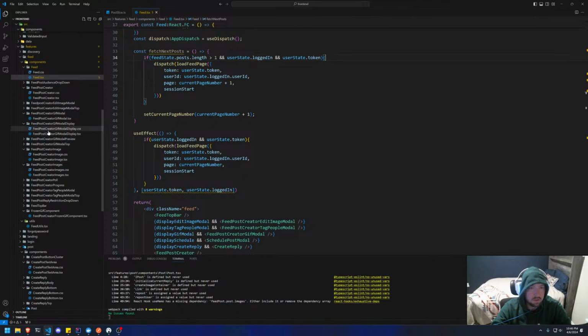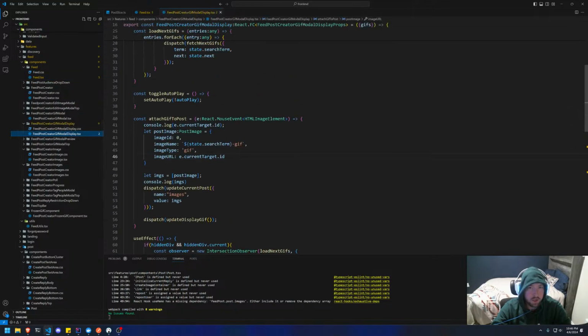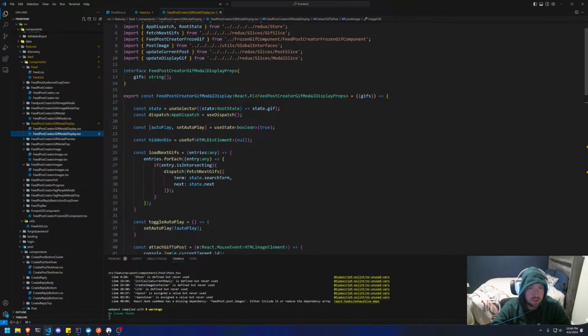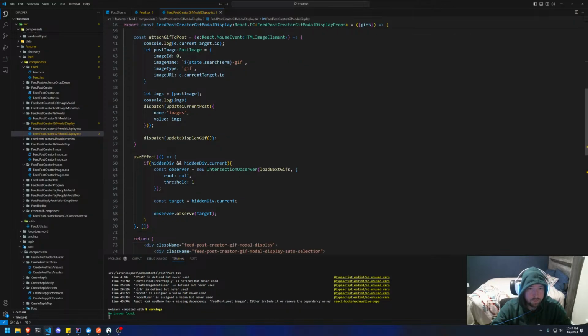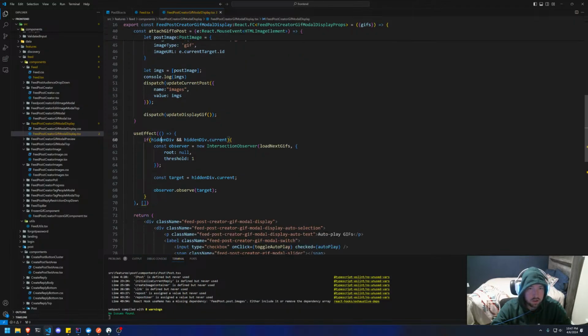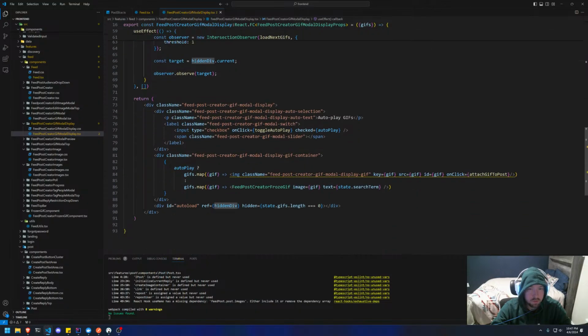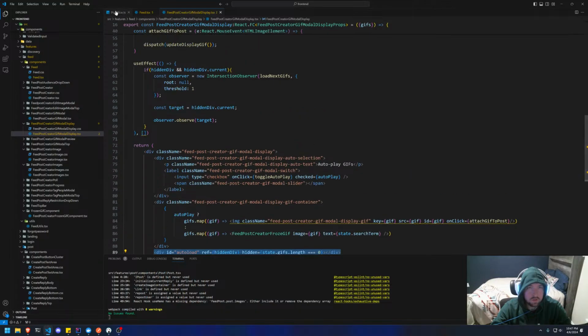So I believe inside of our feed post, it's got to be somewhere inside the GIF modal display, maybe. Yeah, so we have this entries next, and then it dispatches if entry is intersecting. And we have this hidden div. So I'm going to go ahead and more or less yoink this. Let's see here. Sure, so I'm going to grab this hidden div here. Let's copy this. And we can call it auto load, that's fine as well.